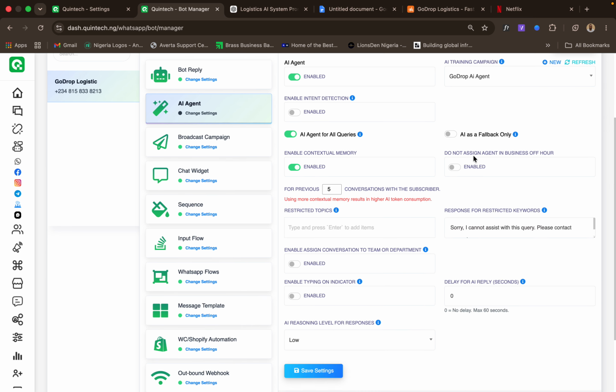Then we also have assign agents in business hours. You can also enable this. You can go through all of this and check out how it works. Now we can add restricted topics. Let's say there's some information we don't want it to respond to, maybe anything that has to do with politics or curse words, anything we want to filter out. We can put those topics here.